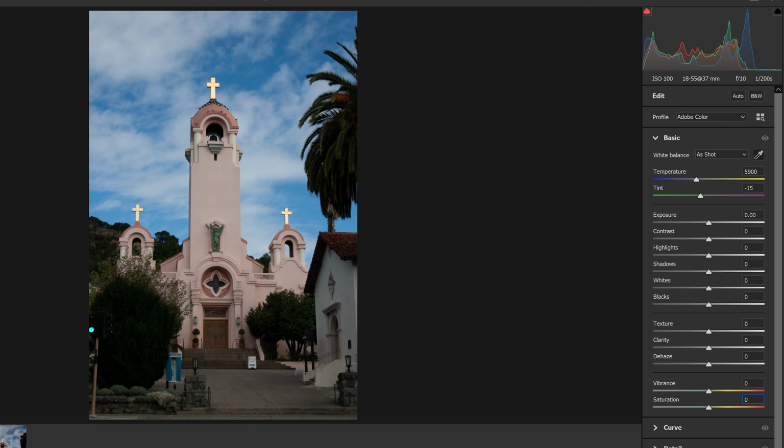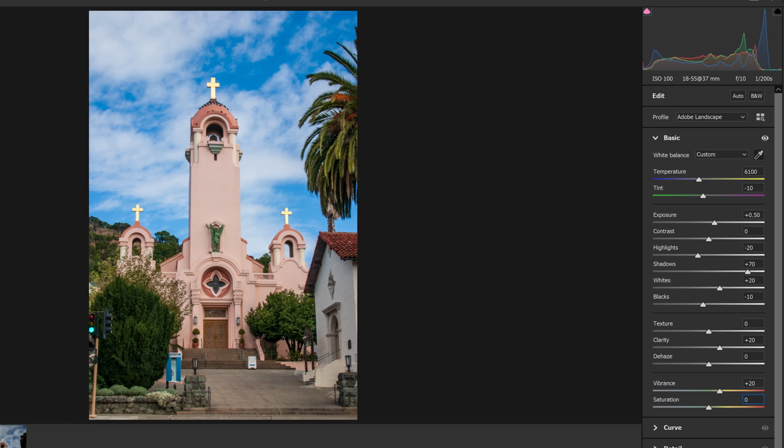You can see before and after. Pretty significant changes to the overall look of this image. The shadows are really helping take the dark portions of the tree that were in the shade and give them some visibility without necessarily overpowering the highlights in the church steeple and in the clouds.